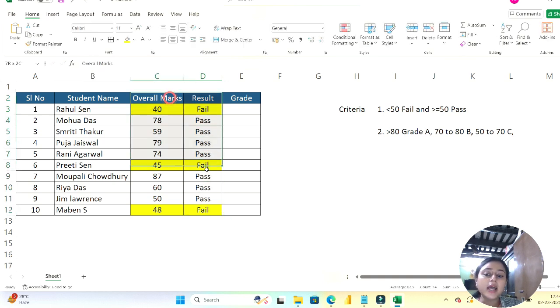Hope I am able to give you a clear clarification on the IF function and how it works, and in which situations we can use this function. Now moving to the next column, that is grade. For grade, we cannot use a simple IF function, because a simple IF has only a single criteria.